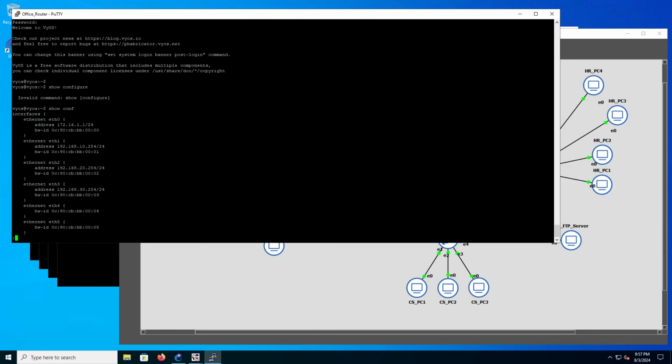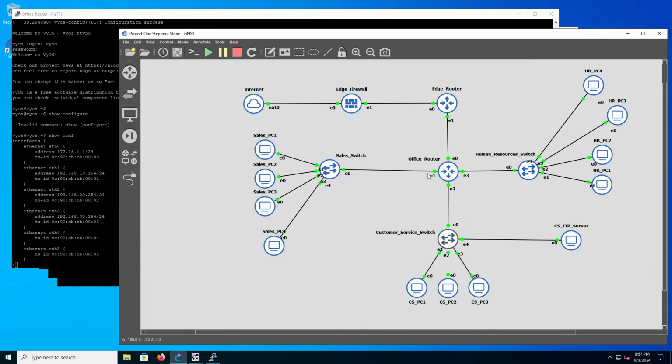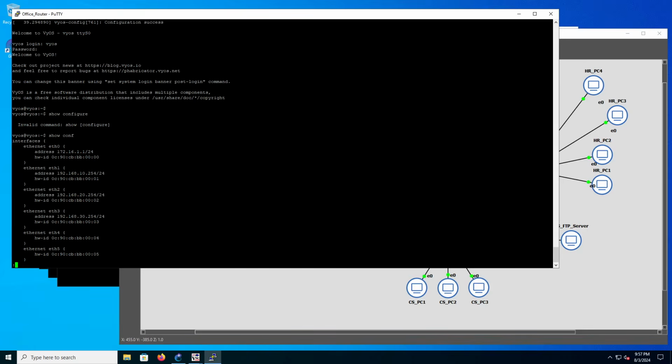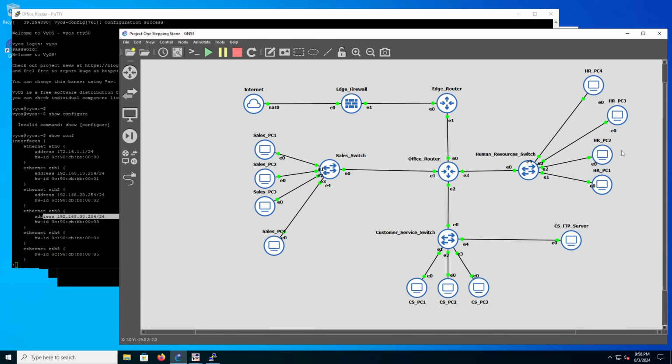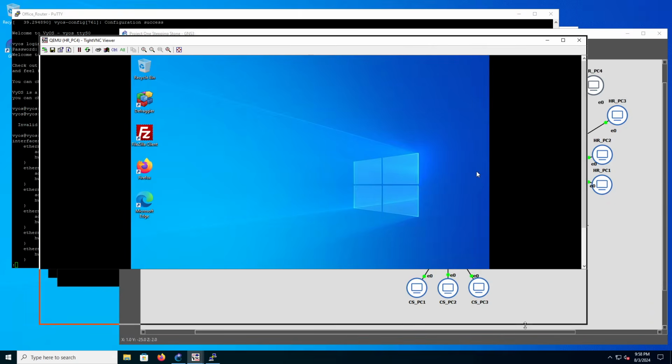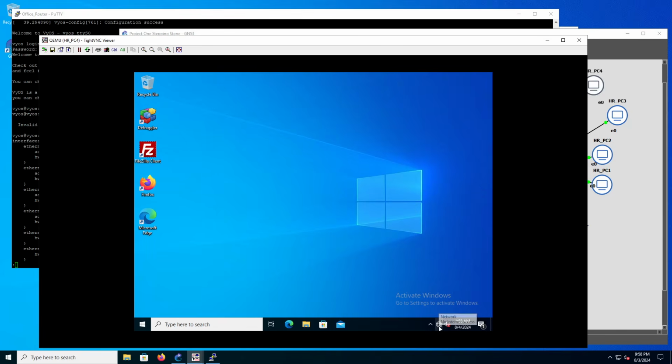So these are gateways configured, or IP addresses configured on the interfaces of this router. So directly connected subnets or networks. And the HRPC or HR department network is 192.168.30.254. The reason that matters is we need to figure out what's wrong with these PCs. And when we start jumping into them, when we look at HRPC4, it doesn't have any internet. We need to figure out why. So we need to look at local IP configurations.